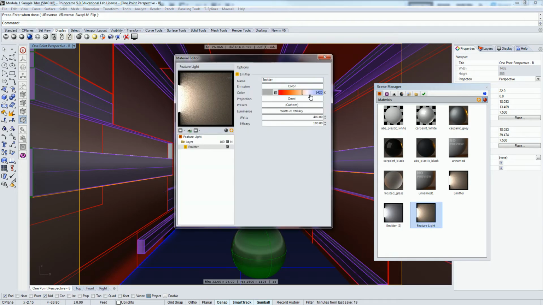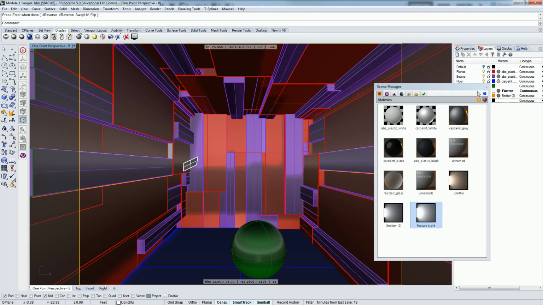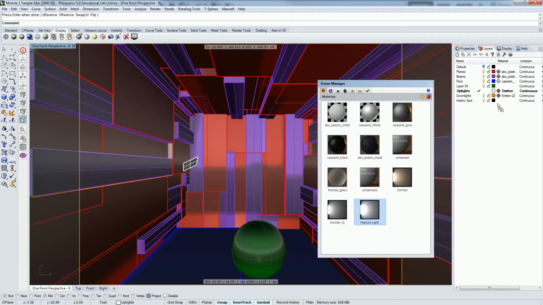I'm going to make this almost pure white, maybe a little on the blue scale. You can go a little more on the blue scale, I guess. And I'm going to bump up the wattage to like 600 watts and probably like 150 efficacy. Okay, so it's a little bit brighter, right? It's going to shine a lot more than the other one. Well, significantly more.